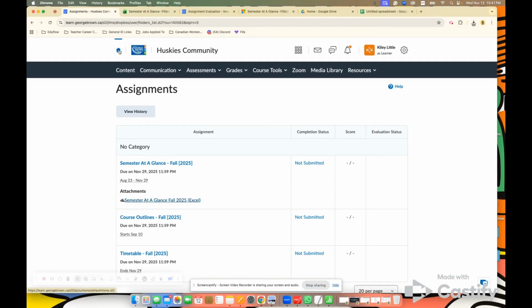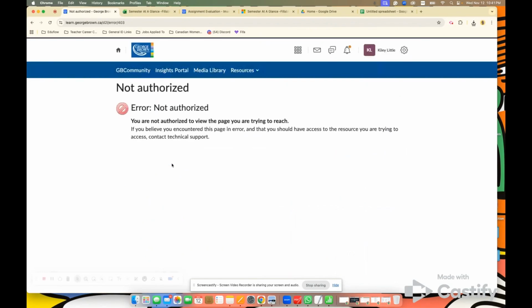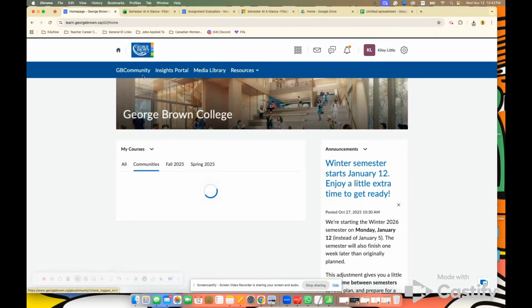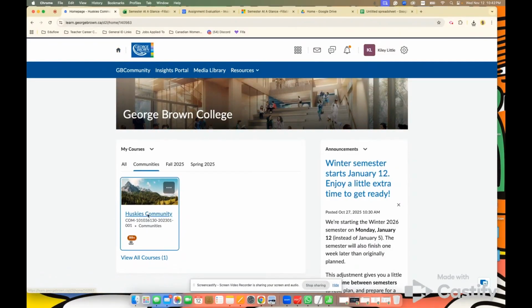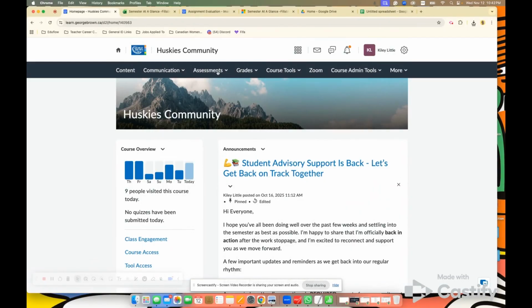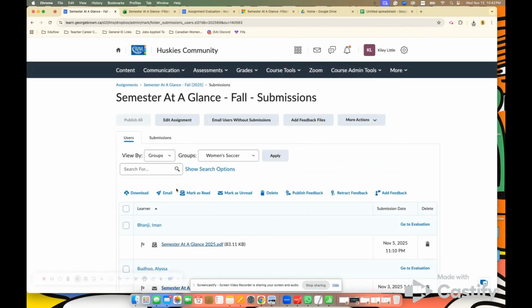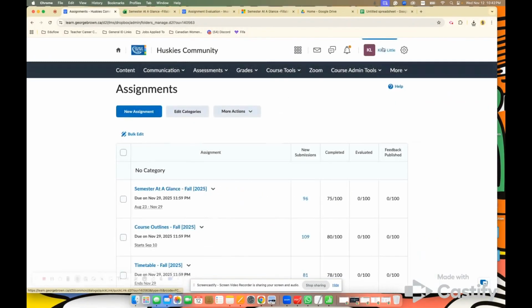Then you're going to go back to the Huskies community. Click on the semester at a glance. Oops. Back to the Huskies community. Click again on the semester at a glance, and it will give you a location to upload your file.